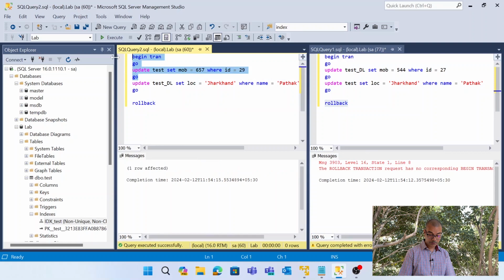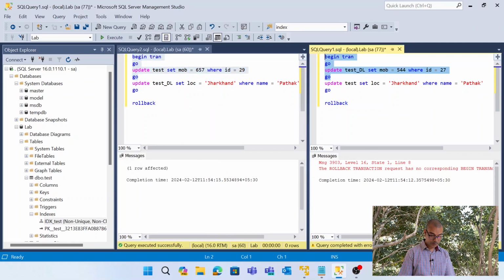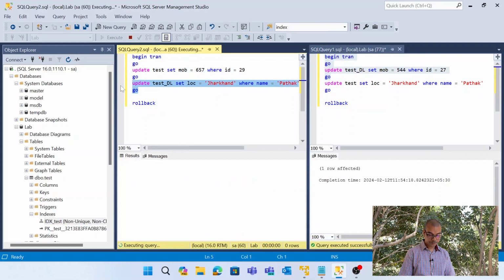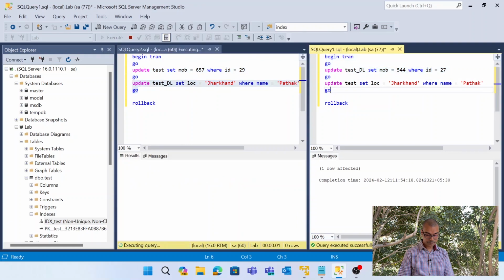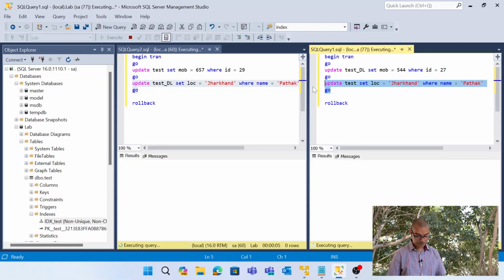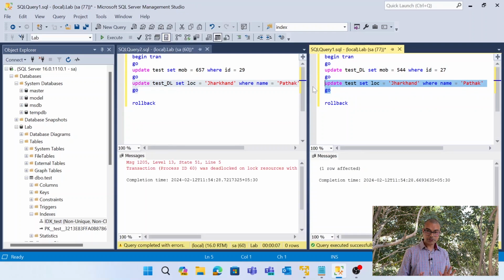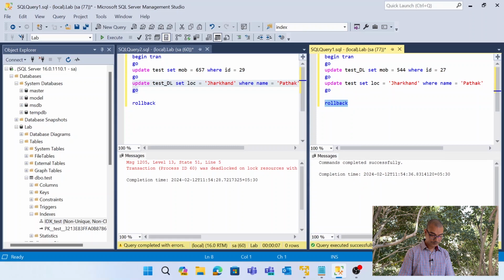One row affected, one row affected. How about this? Deadlock, right? Now this one I will not give the solution for in the video, I will upload it in the PDF. Let's roll back and let's see how the same thing works in Sybase.